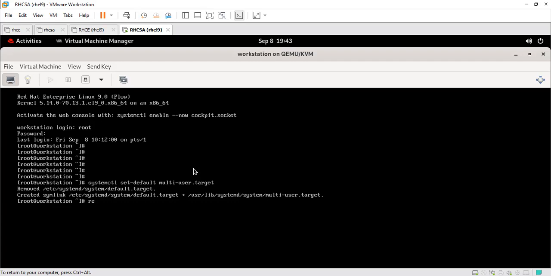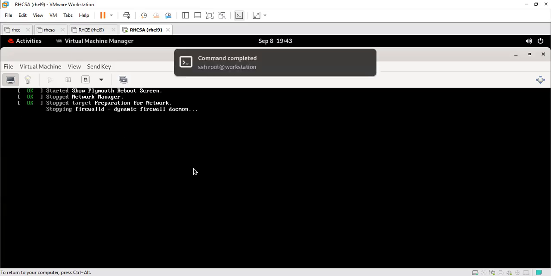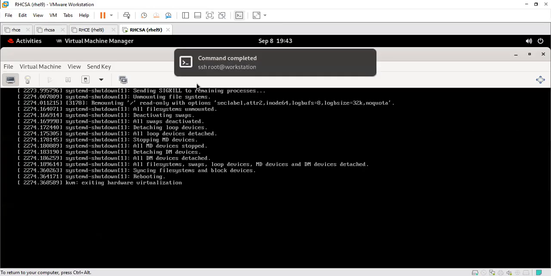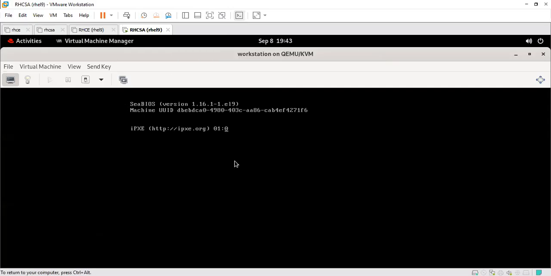Now if you reboot this, there'll be some slowness, guys. Just ignore that. If you reboot, you can see automatically the system is going to boot up to the command line only, not to the GUI. But since the GUI is installed, if you want, you can quickly switch to the GUI within a minute.